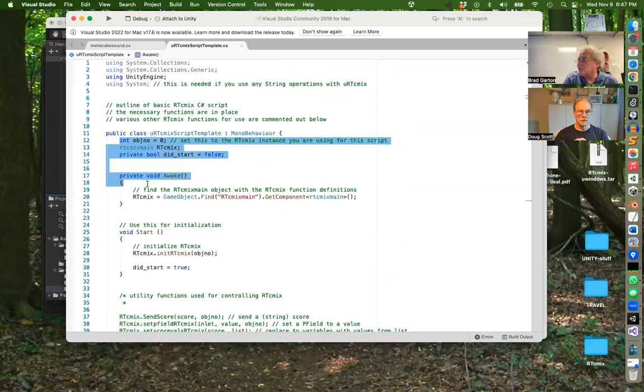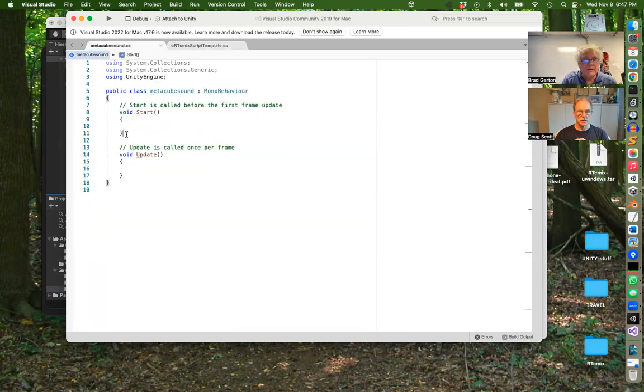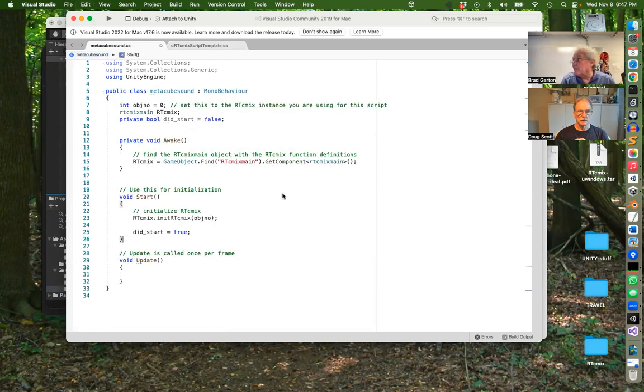So I'm going to simply select all this. And while we're at it, let's just get the start function too, because that has some stuff in it too. Let me Control-C copy it, go over here, and then I'm going to blitz out the existing start and paste all that in, all right?